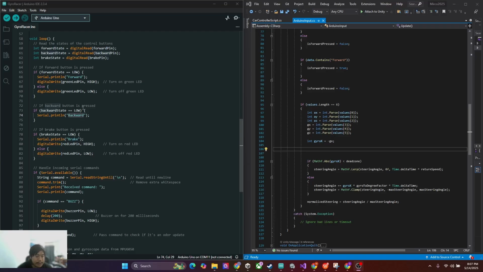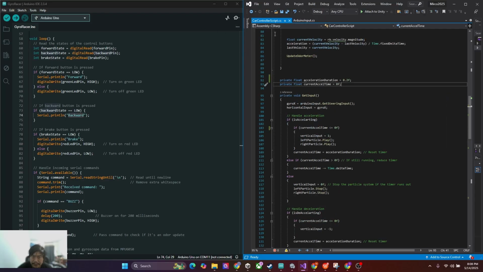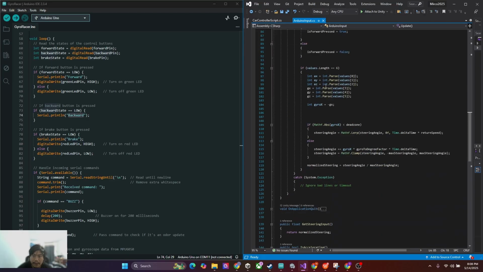Our Gyro Razor project consists of three main scripts. The first one is Gyro Razor, which is an Arduino script. The second one is Arduino Input, which is a C# script. It is responsible for receiving and sending information to the Gyro Razor script. The last one is the Car Controller script, which receives information from the Arduino input and controls the movement of the car.